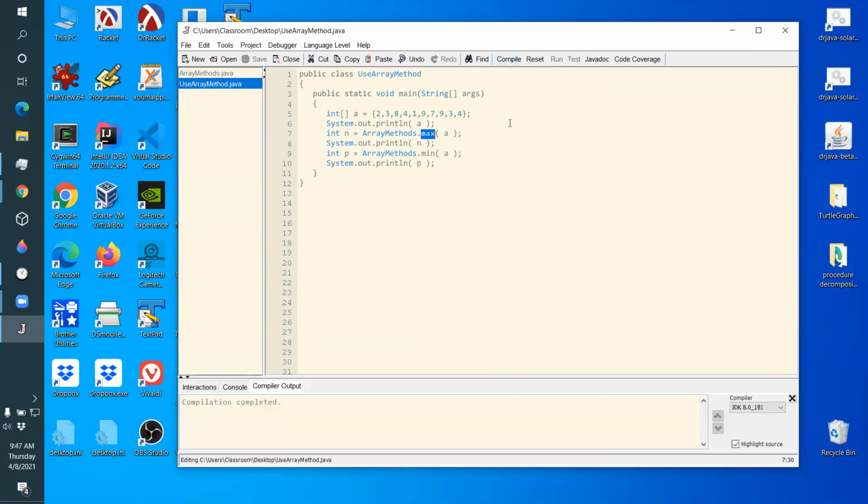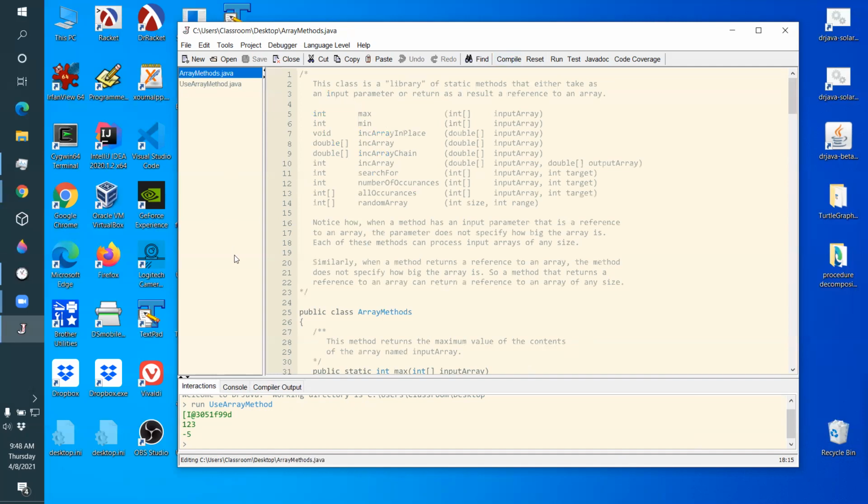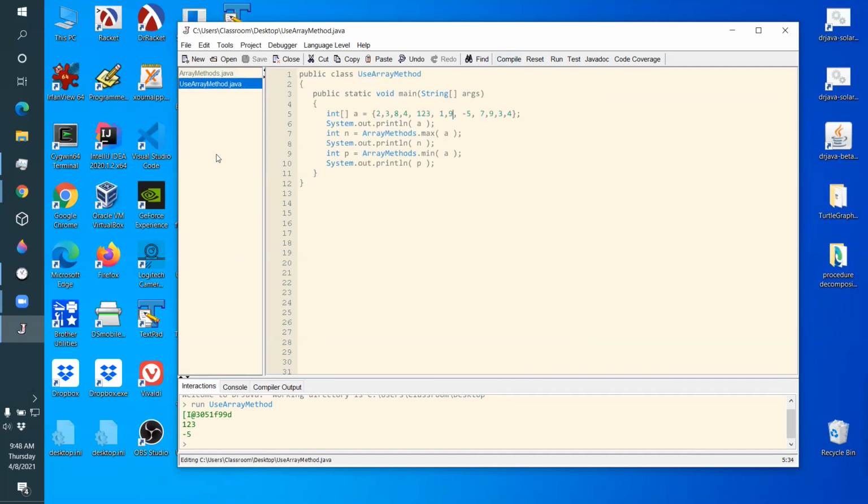Okay, so now this one I'm calling both the max and the min. Okay, and I can see I got 9 and 1, and if I want, I can put a negative number in here somewhere. Okay, that's the new min, and I can put a big number in here somewhere. There's the max now. So there's the max and the min, and I can compile and run it again. Okay, so the max is 123 and the minimum is -5. So I'm using the code from over here in here. Okay, so that's one thing.